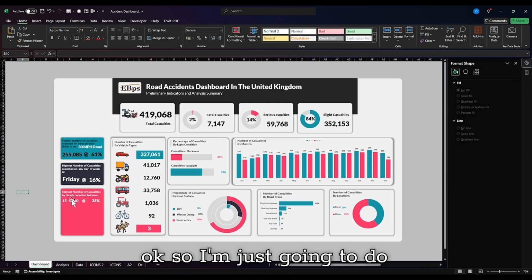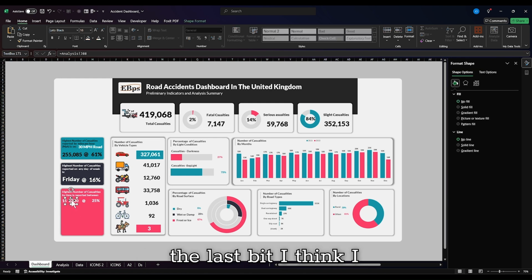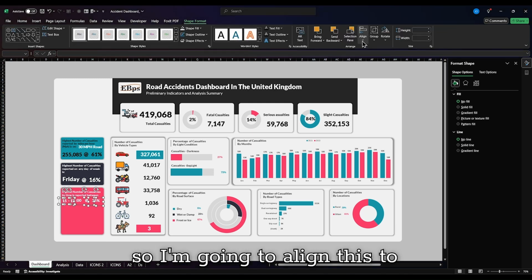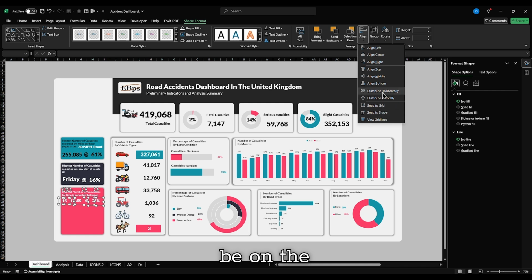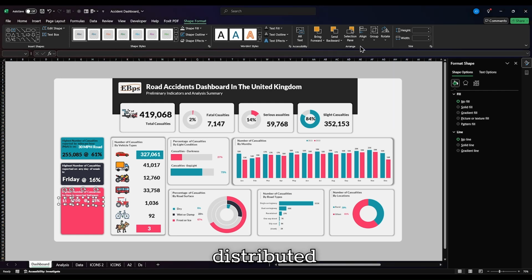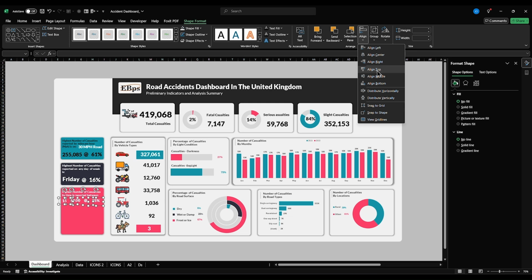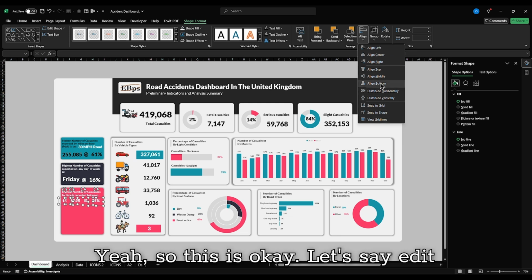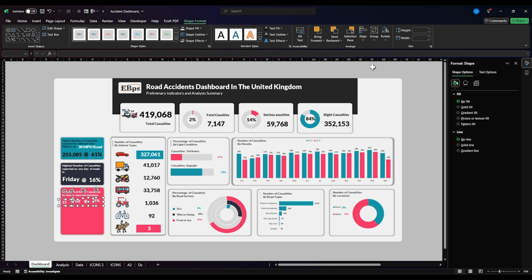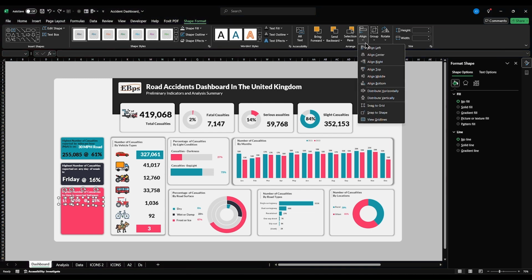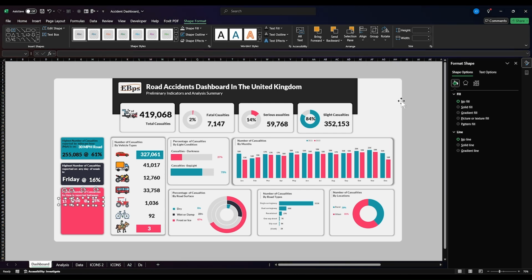Okay, so I'm just going to do the last bit. I think I want a hyphen in between. So I'm going to align this to be on the, okay, what distributed. Yeah, so this is okay. Let's say at the bottom, right? Let's say middle, yeah.